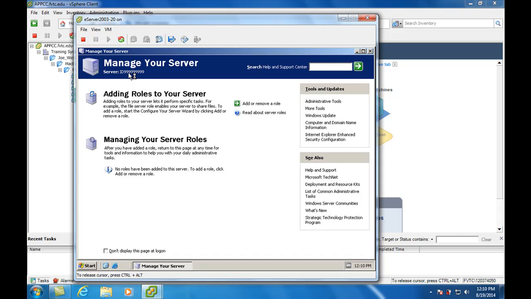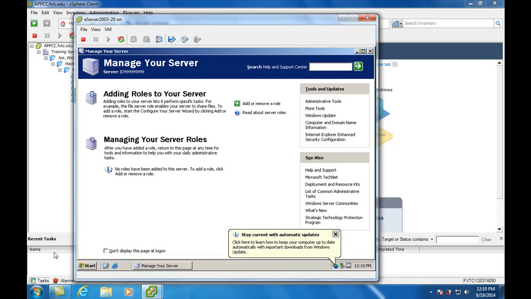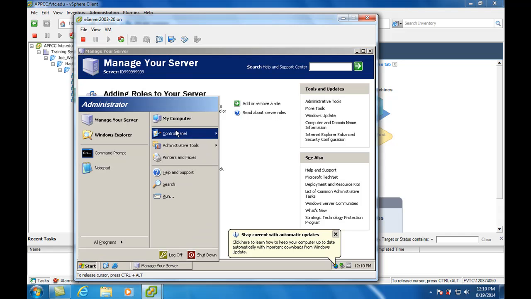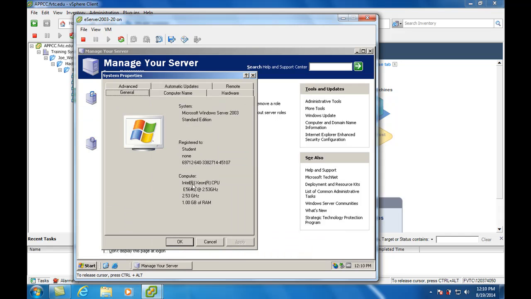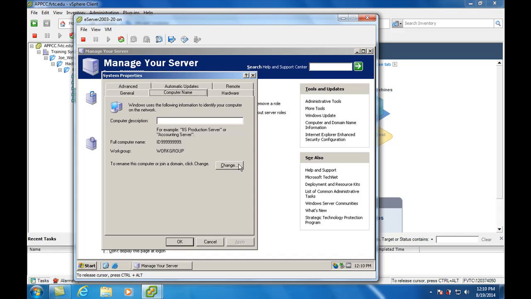Currently our machine name is ID with a bunch of 9s. So what I'm going to do is click on the Start button, right click on My Computer, and go down to Properties. Underneath the Properties there is a Computer Name tab, and I just want to click on this Change button.